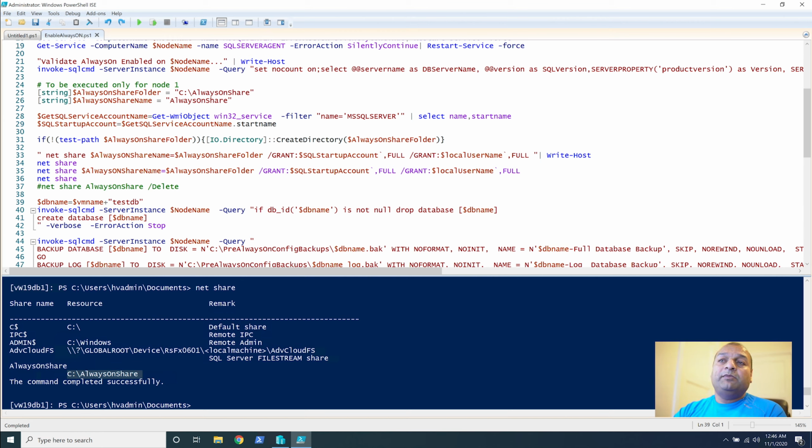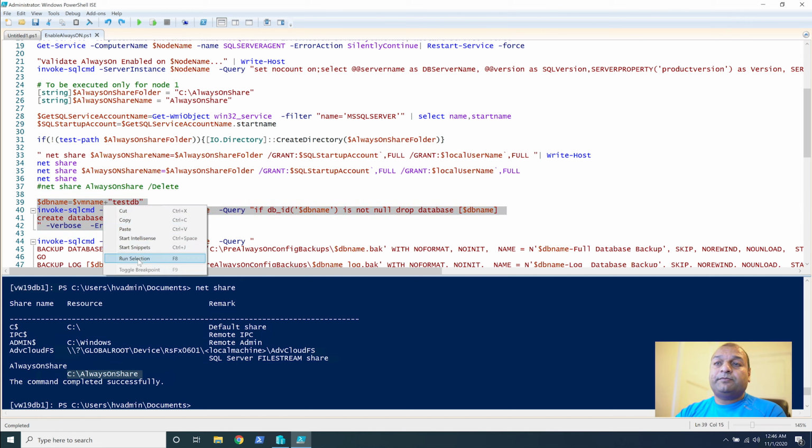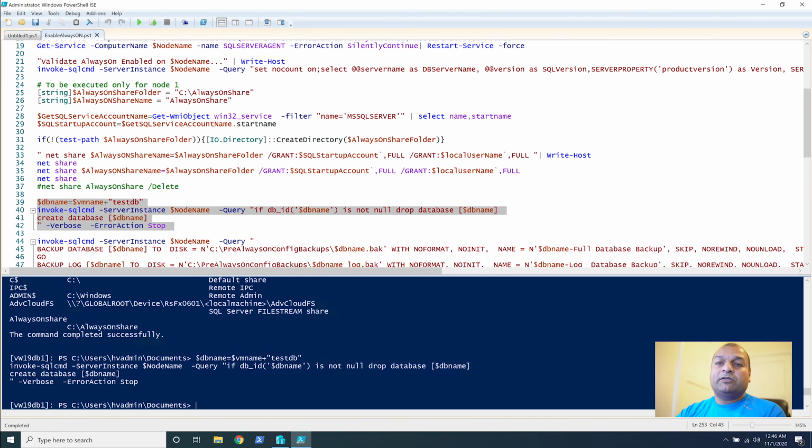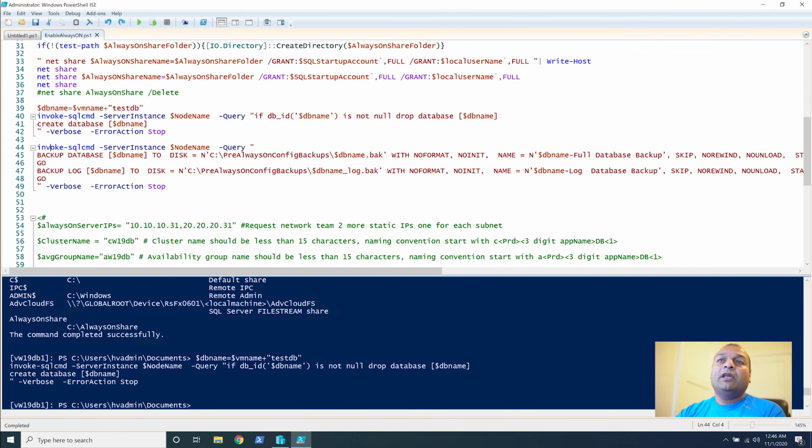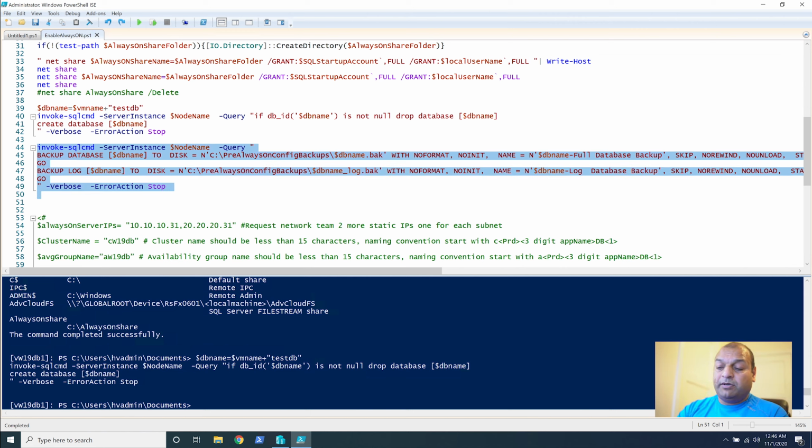Now let's create a DB name, like VM name plus test DB, and this is the database we will configure for AlwaysOn testing. And I'm going to run a command, and this command will just create the database. Since I'm on DB1, Invoke-Sqlcmd will work just fine. Now, after we created the database, we want to back it up. Without the backup, AlwaysOn will not work.